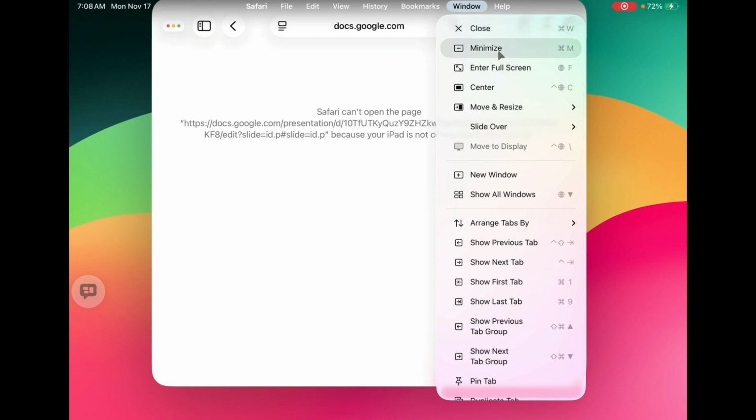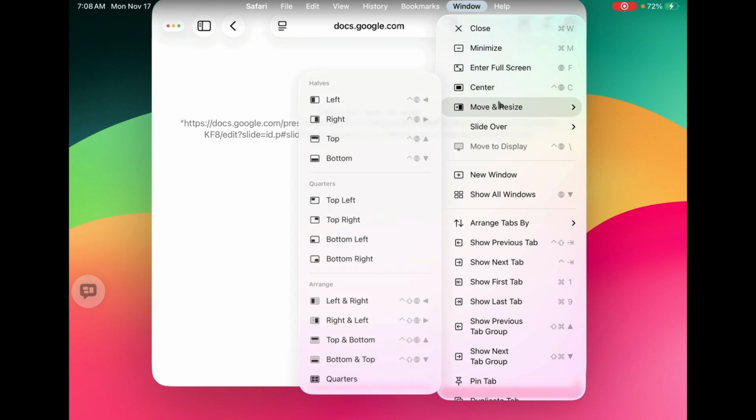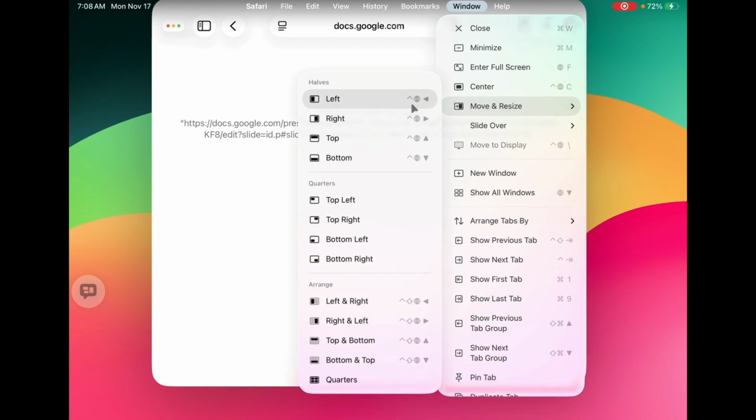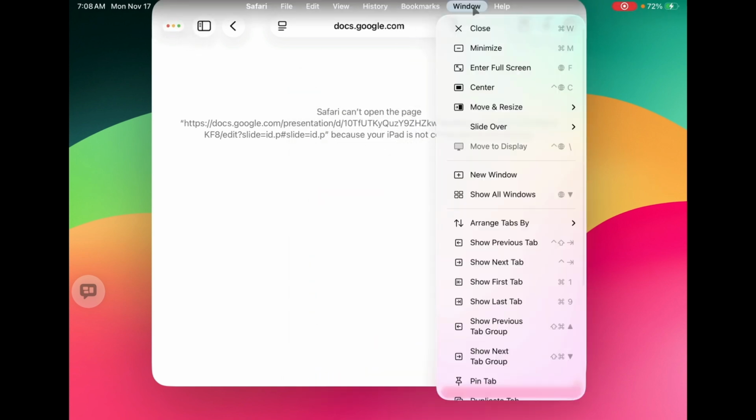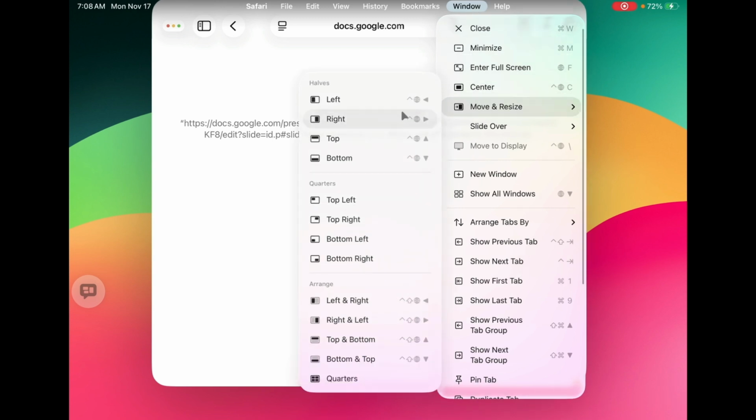So the 5th one down is Move and Resize, and it gives you a ton of options. I find this to be really easy because you don't have to press and hold on this tiny little option. You can just swipe down from the top, click Window, Move and Resize, and then say, I want to go to the left. That's relatively handy.